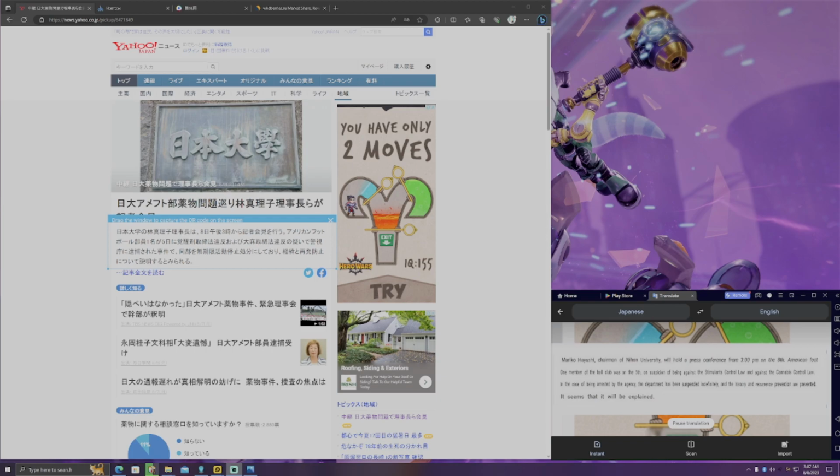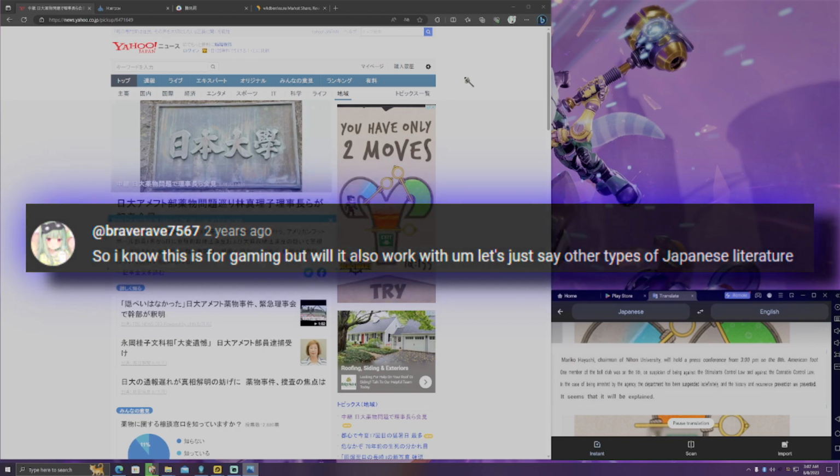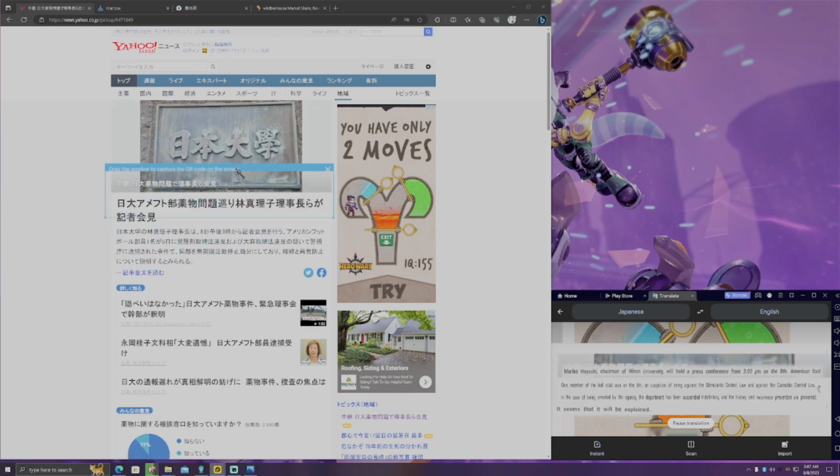Okay, so we're going to move forward now, and I will start addressing some of these questions and comments. So Brave Rabe 7567 asks, so I know this is for gaming, but will it also work with, let's say, other types of Japanese literature? As you can see, I have a Japanese website open, and you can see it translating perfectly fine.